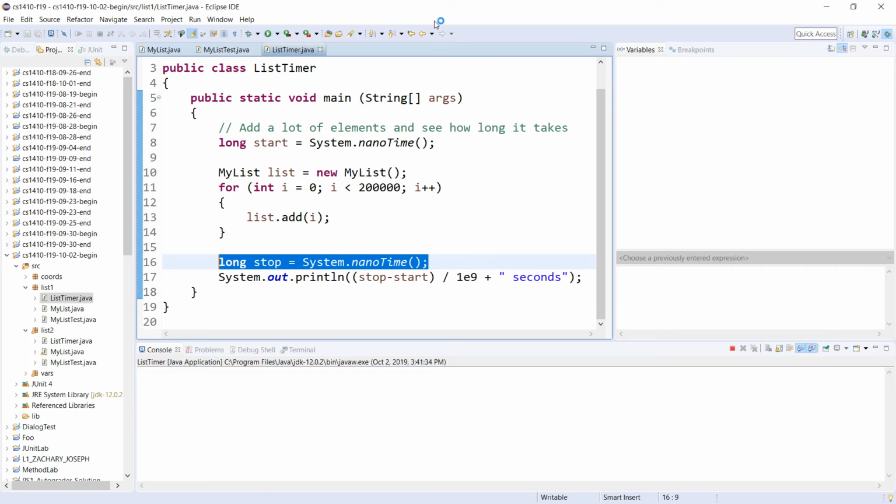I don't mean this as a model of the right way to time code. This is a really crude measurement, but you get the idea. Now, you might think that adding 200,000 things to a list shouldn't take very long. But it took 14 seconds.